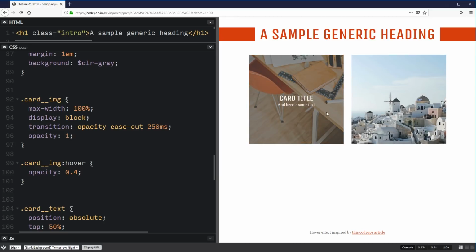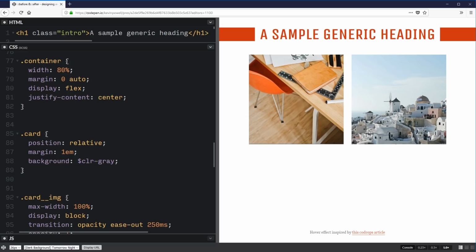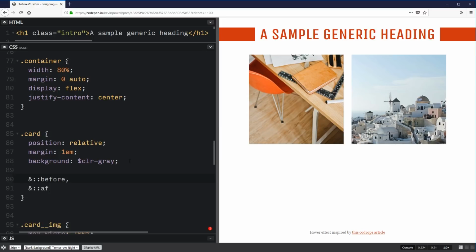So that's already a nice little effect, but I think the sliding things and all of that will be really awesome. So let's go and do that. I'm going to come on my card here. And what we want to do, once again, is set up both my before and my after at the same time, because a lot of them are going to share the same properties.